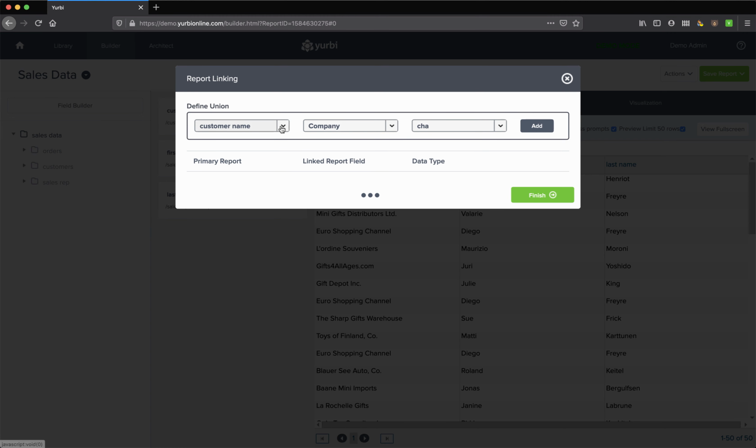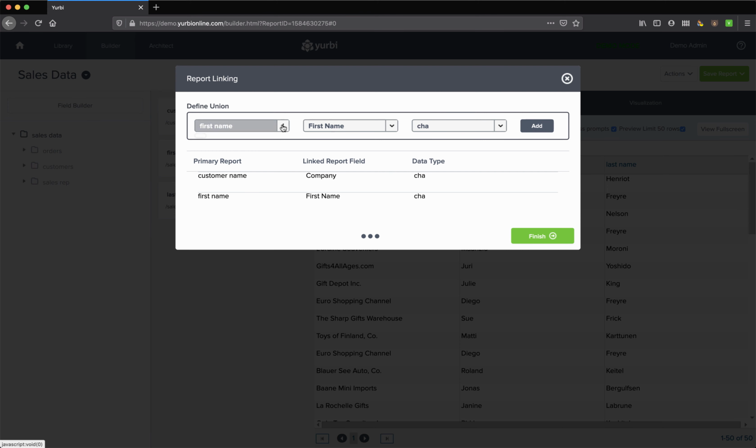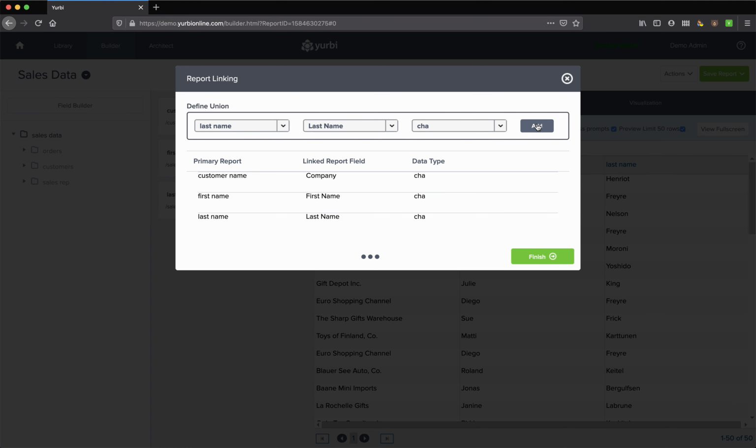In the union, I'm going to go through each column in the report and map it to the corresponding column in the second report. So company matches customer. This is the data type. Customer is a text field, so I'm going to keep that as character. I'm going to repeat that process for first name, and again, first name is a character, so I'll leave that as the default. And I'm going to do the same thing for last name. Essentially I'm defining what every column is and what the relationship is between the reports. You can see they don't have to be in the same order. You get the ability to pick that when you're defining the union.